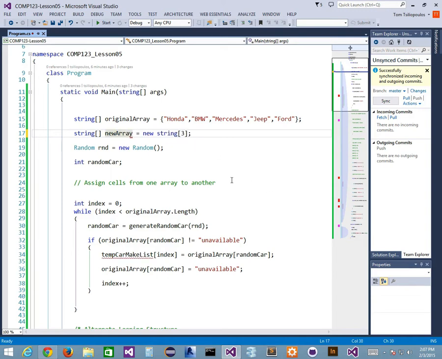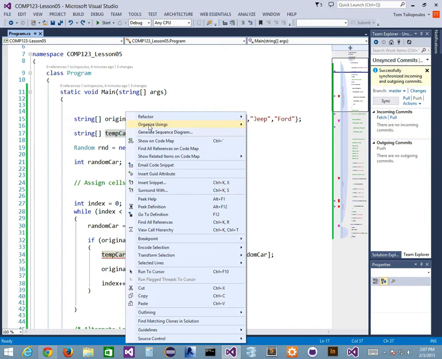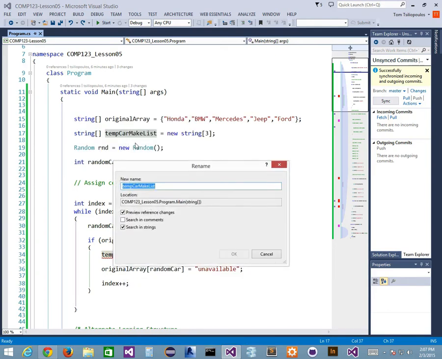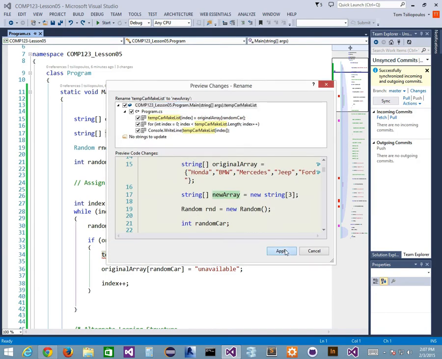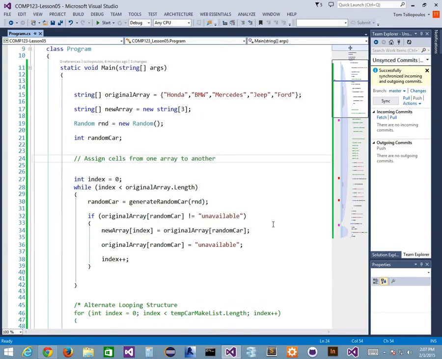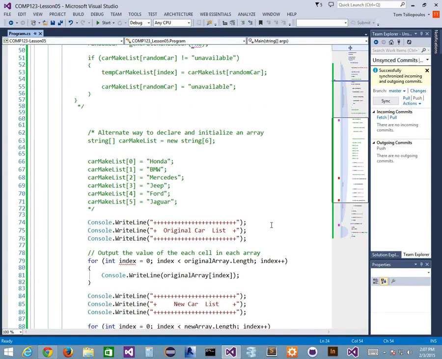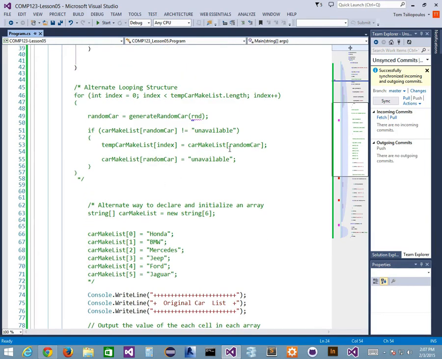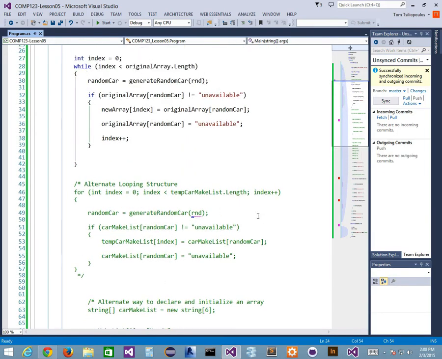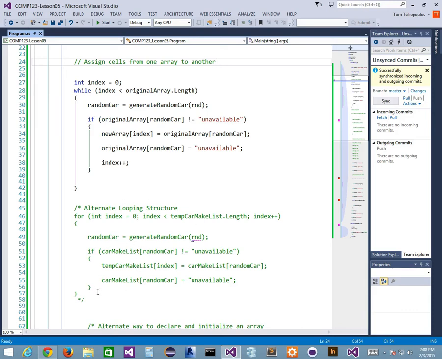Okay? Oh, I did it wrong. Let's go back here, little doggy. And we'll do rename. We'll call this new array, which is kind of weird. I'm almost using the new keyword, but who cares? All right, now we've got some clarity. Right now, some of this may not make any sense anymore because I didn't go into the comments. So this alternate looping structure is invalid right now, right? Because now I'm using new array and original array as opposed to car make list and temp car make list, right? Which doesn't make any sense.